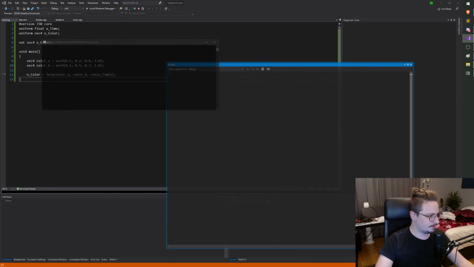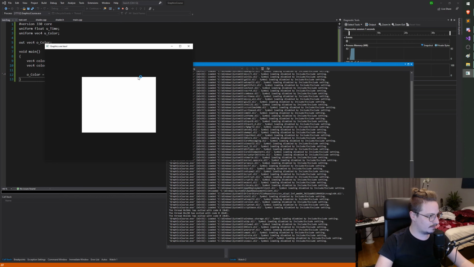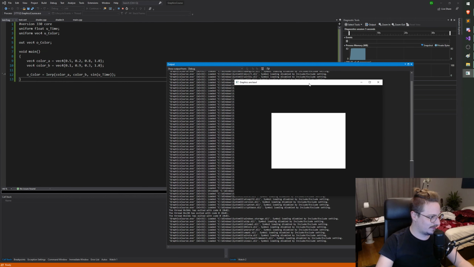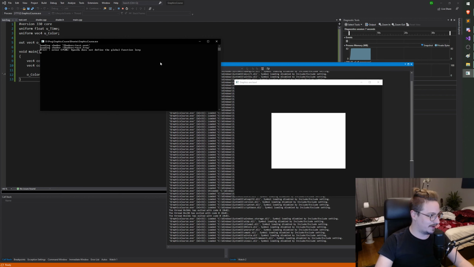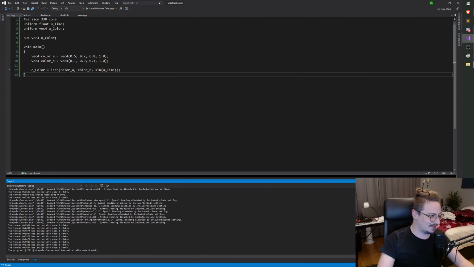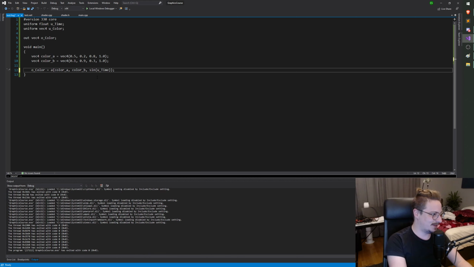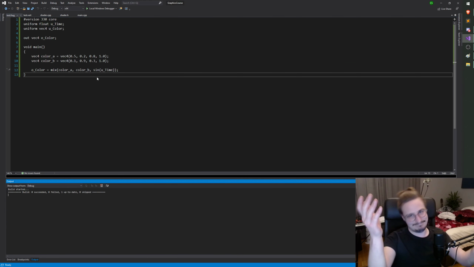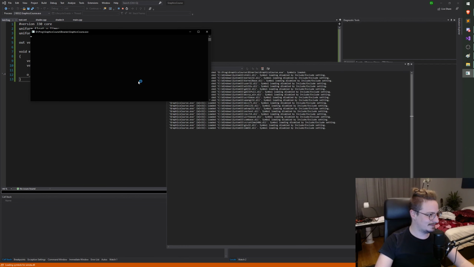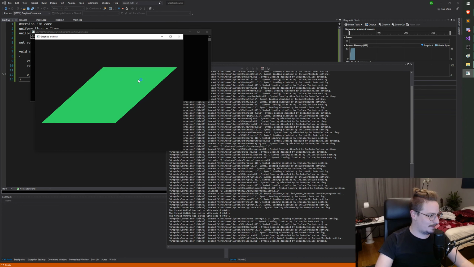Oh. That looks pretty good. So if it's white, that usually means we have an error. Oh, you're right. OpenGL does not find a global function lerp. Right, okay. So I asked, you might know about lerp. Well, it's not called lerp in OpenGL for some reason, or GLSL, sorry. It's called mix. All right. I don't know. Hooray.